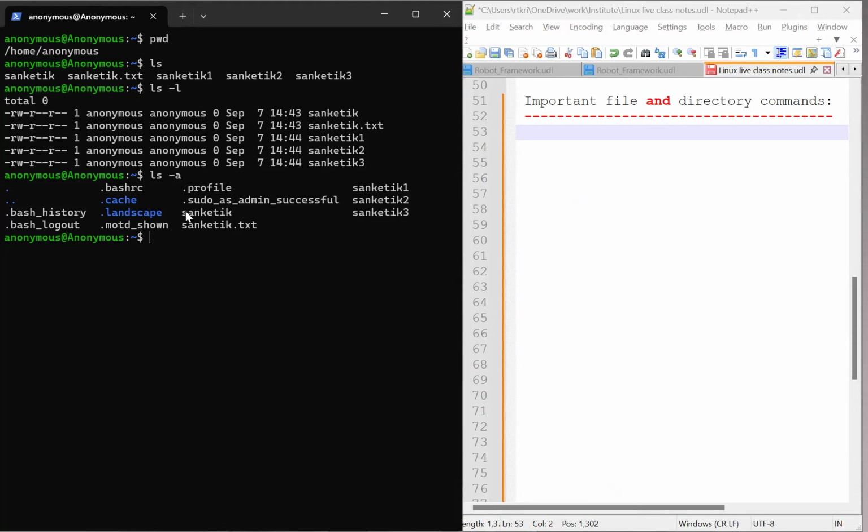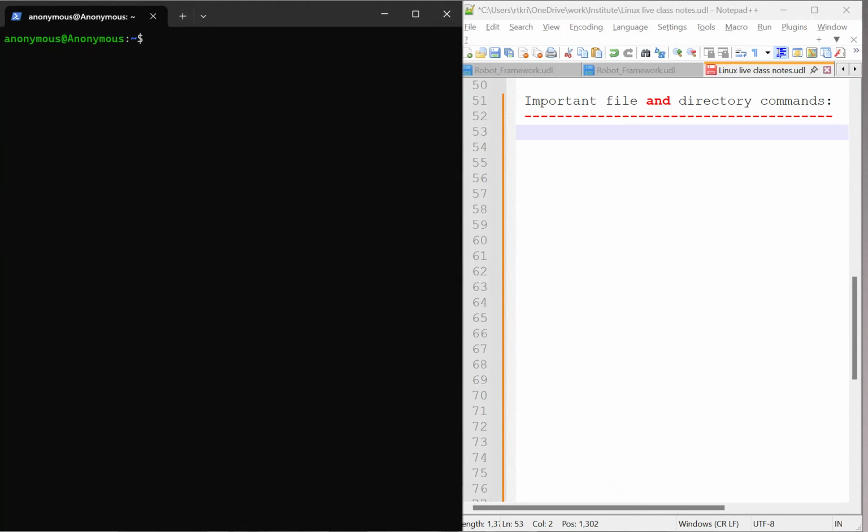Next, for a better view, I am clearing this, and now I am going to use ls hyphen lh. It will show the human readable sizes of the files and folders. ls hyphen lh.